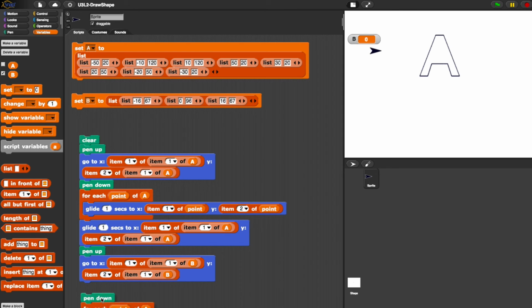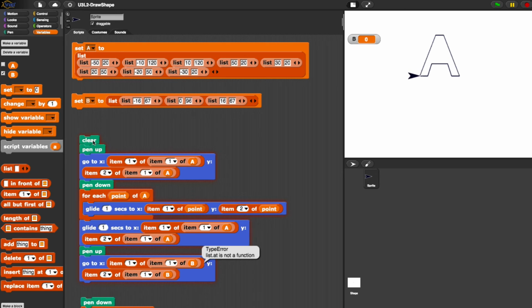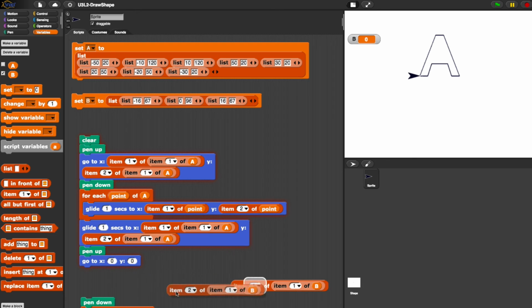And then after it's gone to that first point, well, let's just run the script right now without the second stuff attached. So it draws the outside of the A. It then reconnects it. It then does pen up, and it doesn't look like it's going here. So part of the reason might have been the duplication that I just did. So instead of duplicating it, I'm going to take these out and I'm going to make them from scratch. So item one of, and then item two of.